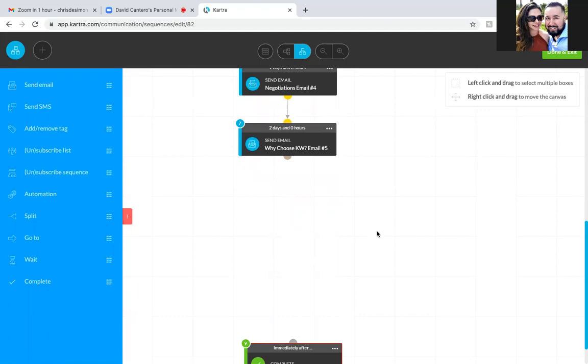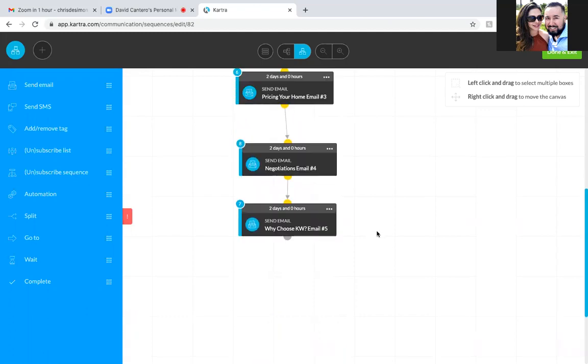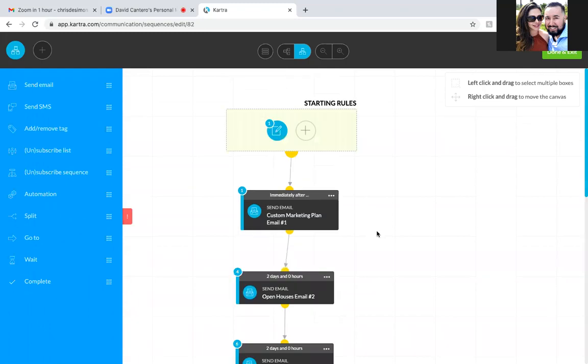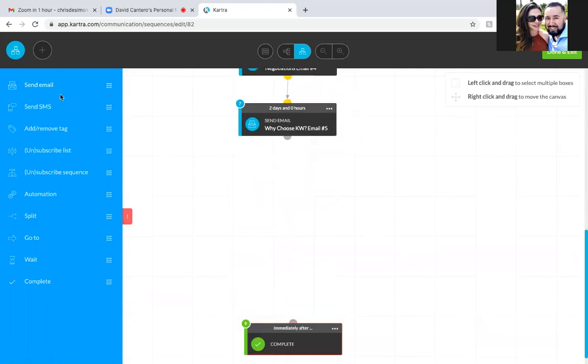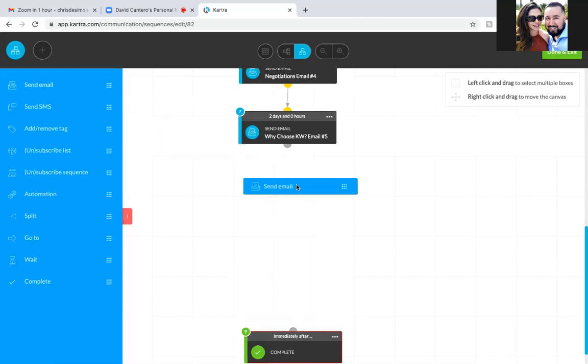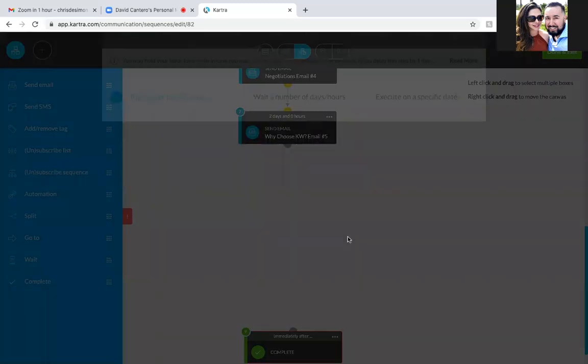So here's what you're going to do. For every time you add a new email, all you're going to do is come down, take away the line, and give yourself some room. And then go to the top left, send email. So just like the page builder, we're going to go to the top, to the left. Scroll down, we need to be at the bottom. Send email, click and drag and put it right below Why Choose KW. Drop it right below. Perfect. Give yourself some room. Yep, right there. Let it go.